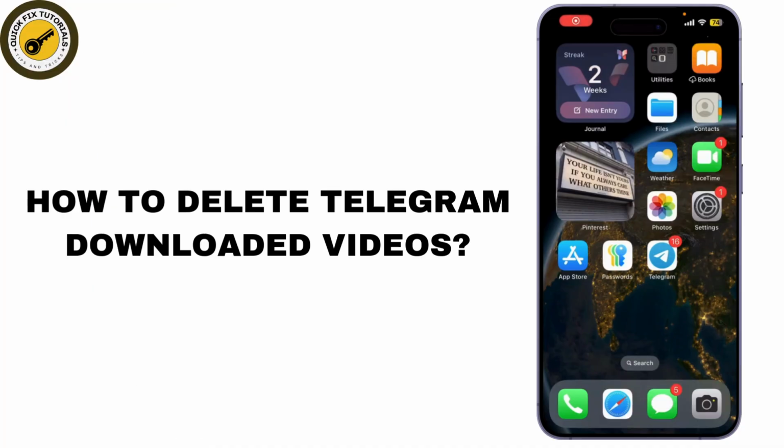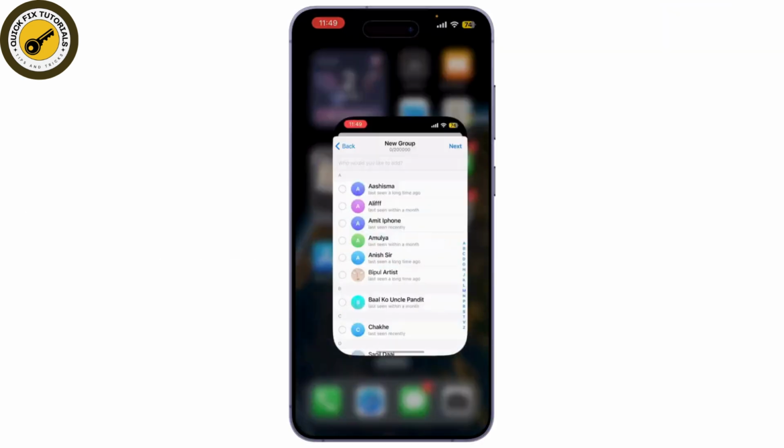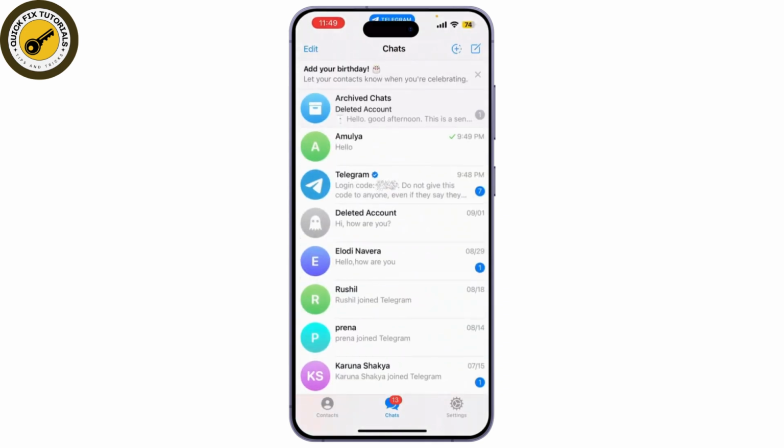In today's video, I'll show you how to delete downloaded videos on Telegram. If your storage is getting full or you just want to clean up, this tutorial is for you, so let's get started. First, let's open the Telegram app on your device and log in if necessary.